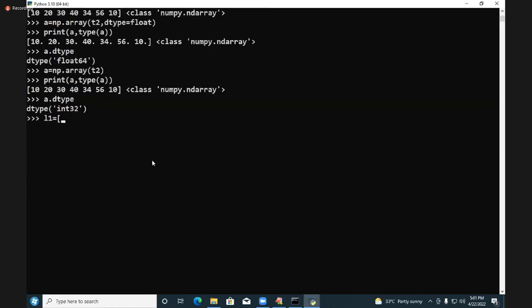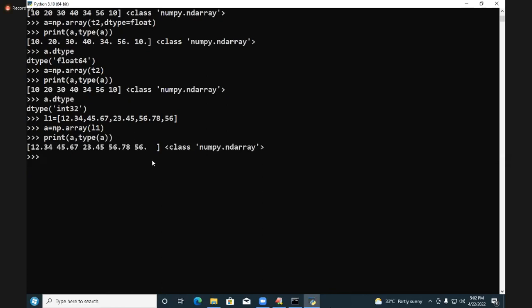L1 is equal to 12.34, 45.67, 23.45, 56.78, and then 56. This is my data, L1. Now A is equal to np.array of L1. Just print A comma type of A. What is happening? It is going to print as it is, whatever you have given. Same thing is coming or not?